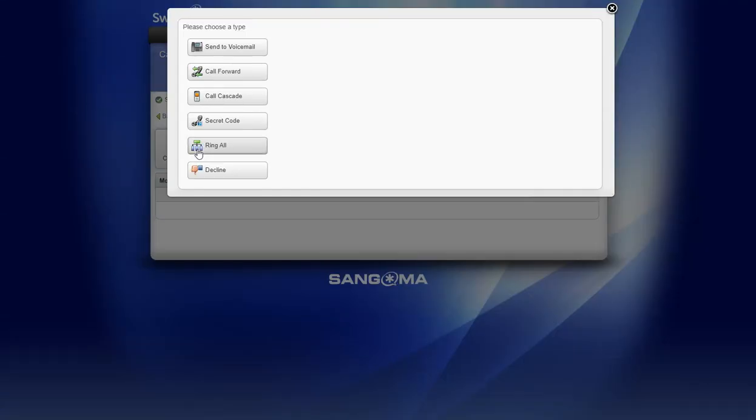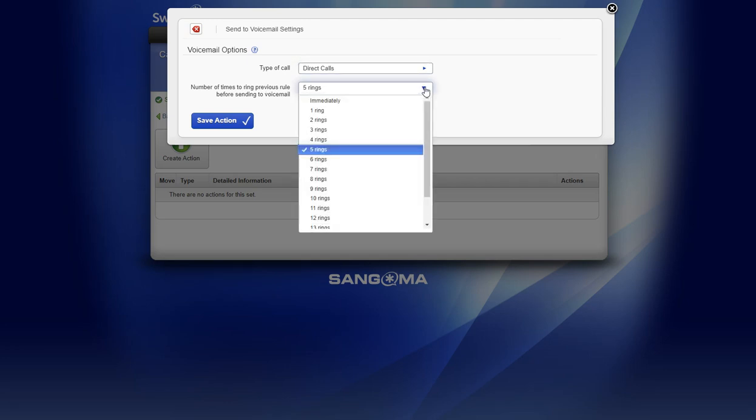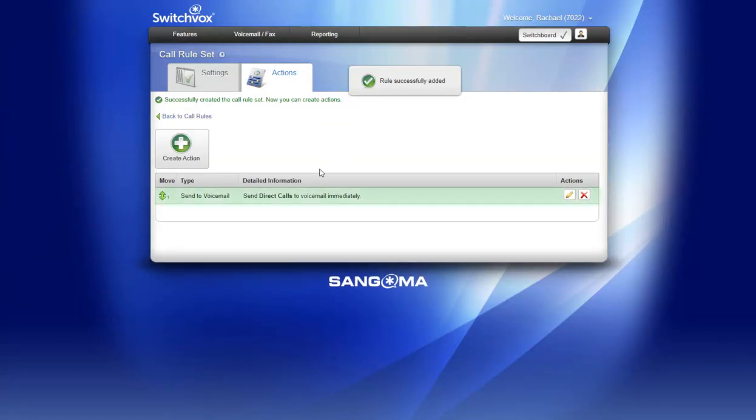We're going to hit the plus sign, and this is how you're going to determine what you would like your calls to do. The most common is send a voicemail, call forward if you need your calls forwarded to someone else, or you can also decline it. For this option, we're going to go to send a voicemail. Again, type of calls, you want your direct calls, as you do not want to mess with the queues. And how many rings you would like it to ring before it goes straight to your voicemail. Since we're on vacation, we're going to change this to immediately and save the action. This allows your phone not to ring while you are away.